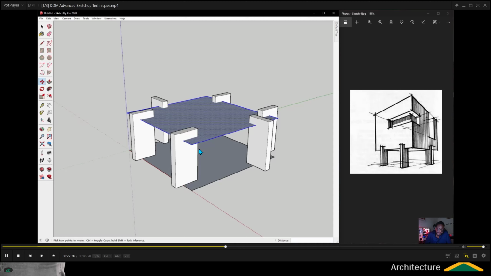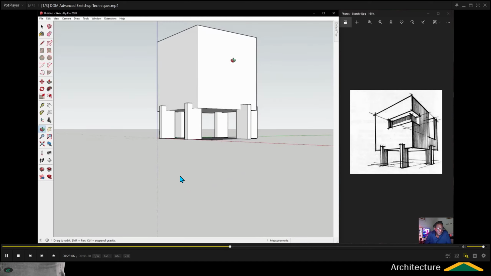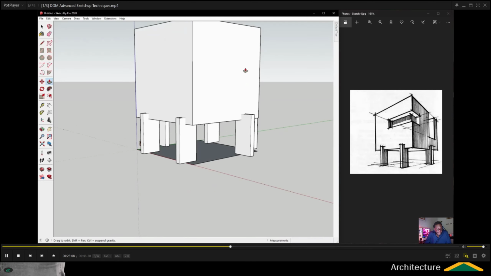So what is left for me to do is to extrude this object upwards. And I would say maybe this is about 3 times the height. Maybe like that. Alright, remember what we're doing is creating a kind of sketch.